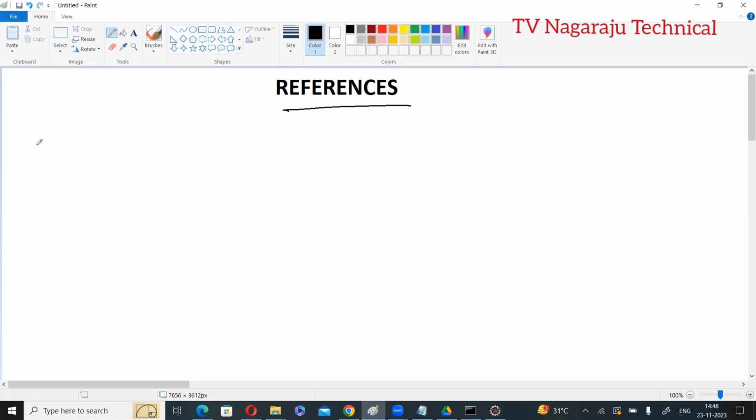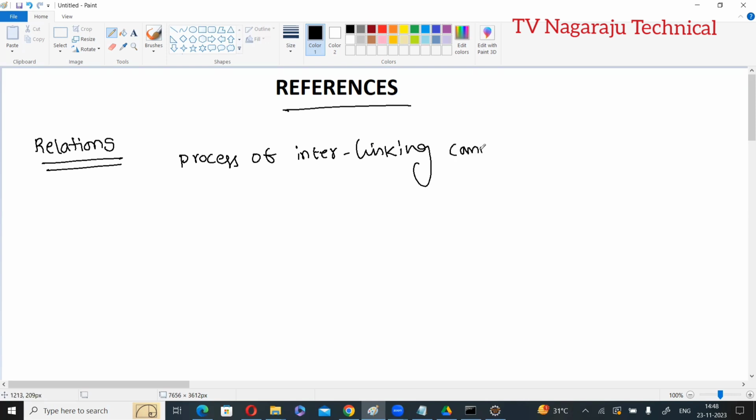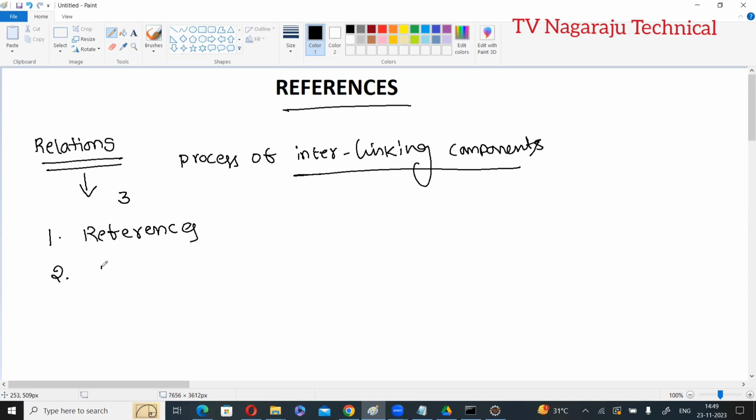Now, before going to references, first you need to know what relations are in Java. Relations simply means the process of interlinking the components. The process of interlinking the components in Java is called relations. In Java, relations are divided into three types. Among them, one is references, second is inheritance, third is inner classes.